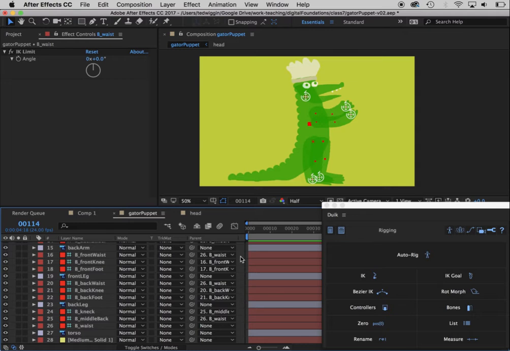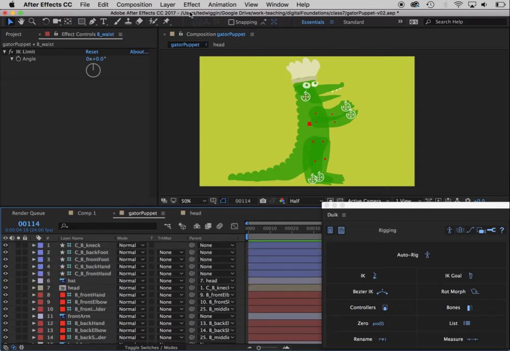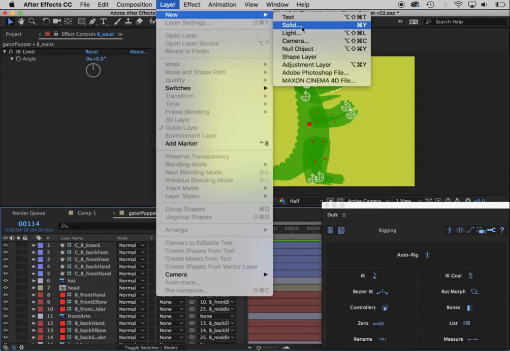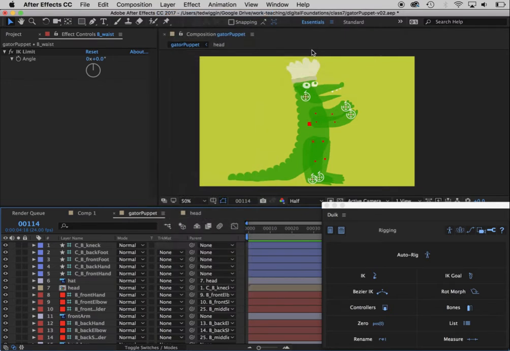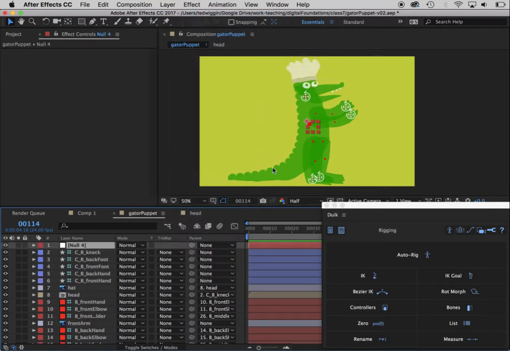So to do that, I'm going to create what's called a null object, which is a type of layer. So you can find it under Layer, New, Null Object. And basically what that is, is an invisible object that does nothing but control other objects. It can be a parent, but it doesn't show up on screen at all when you render. So if you click a null object, you'll see a red square. That indicates the null, but when you render it, when you save your QuickTime movie, it won't be there.